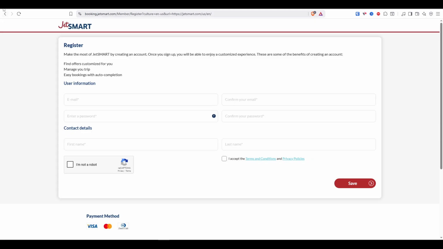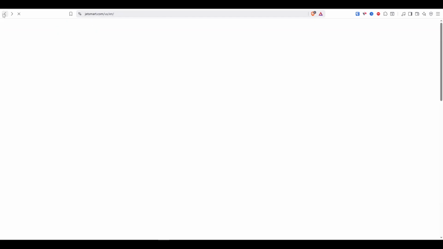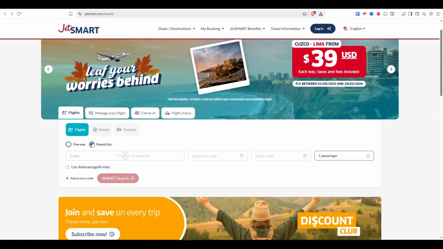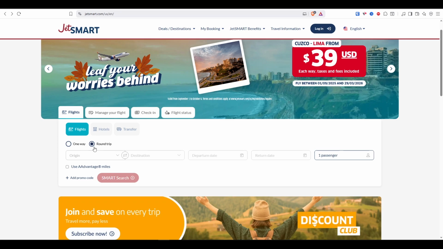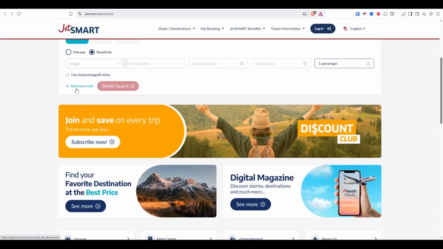I'm going to skip this as of right now, and I'm going to show you how you can use the website and book yourself a flight. And we're going to come over here, and here you can see we have the flight option, hotels, transfers, and everything, right? So here you can go ahead and select your origin and your destination, departure date, return date, and how many passengers you are. And you can even make this one way or a round trip. It totally depends on you. And here you can add the promo code, which you can find in the description below.